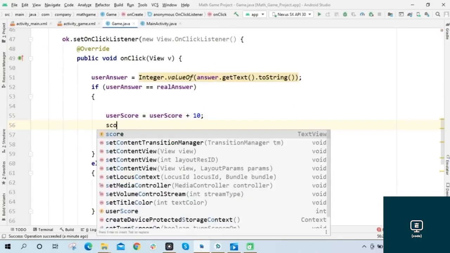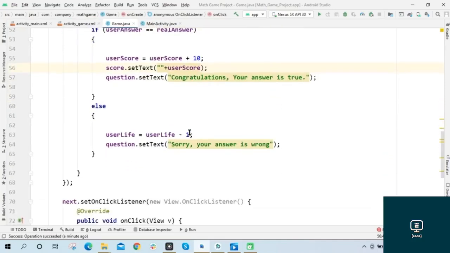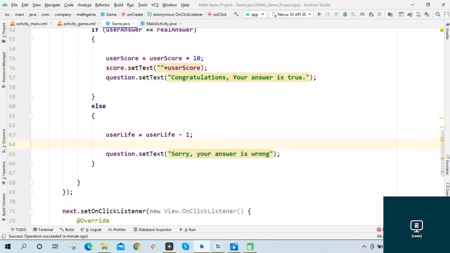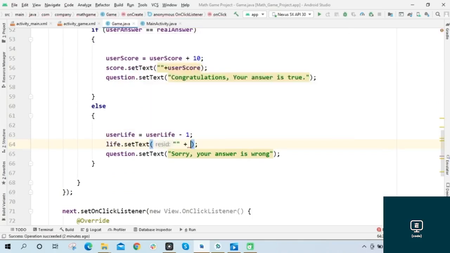So, score.setText userScore. And now you know the score is an integer value. And I added the quotation marks before the score. And it will convert the score to a string value. Also, we need to write the user life on the life text view if the user gives a wrong answer. life.setText userLife. All right, so let's run the application again.